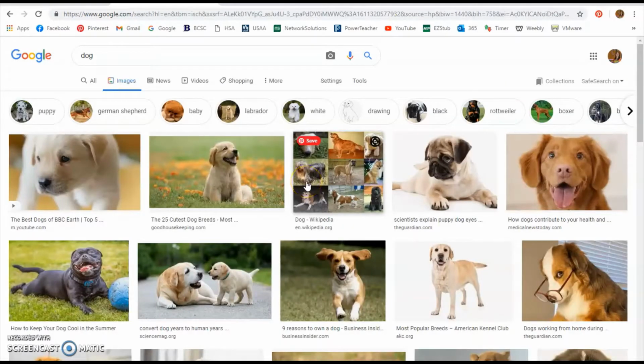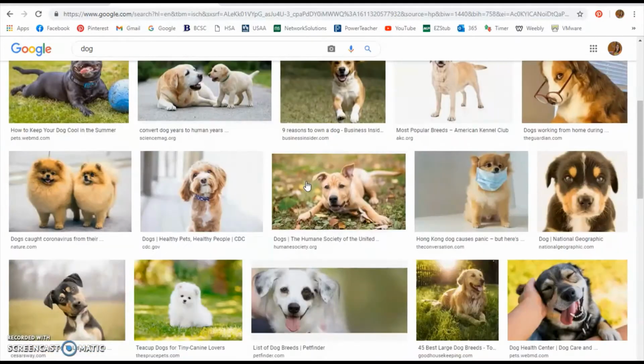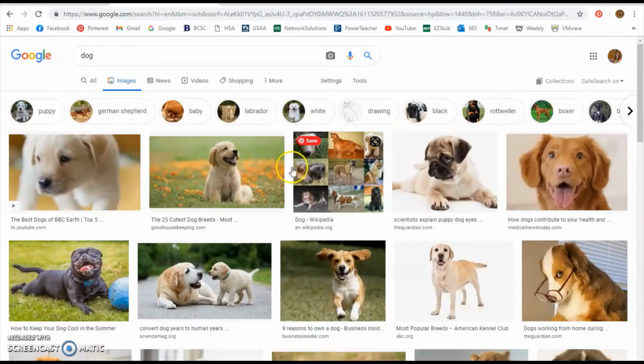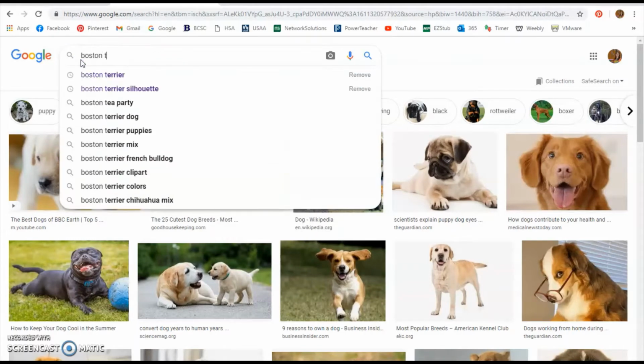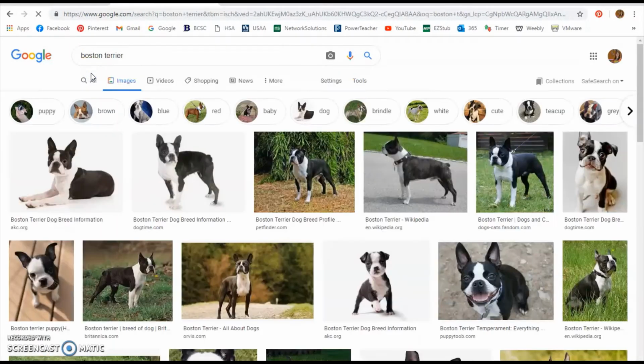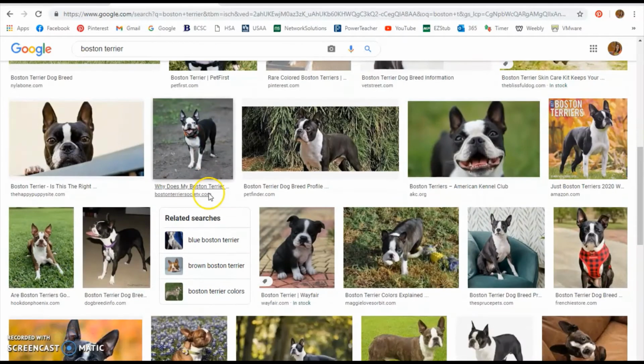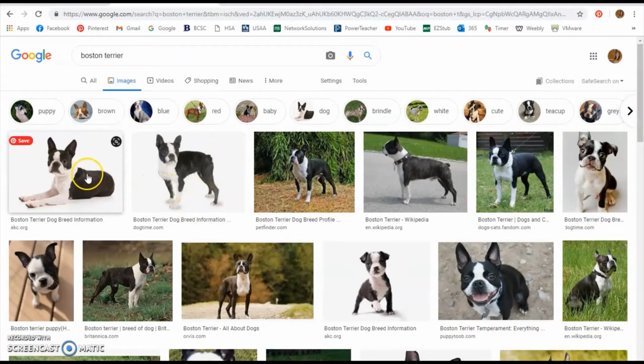So I could start with a general word like dog, and I'm just going to see lots of different kinds. If you know the specific type of animal, so I want to do a Boston Terrier, then you're going to scroll through and decide, do you want a photo that shows a majority of the body from head to the feet or head to tail or all the wings, whatever you're working with, or do you want to just focus on the face? Either is fine to do.